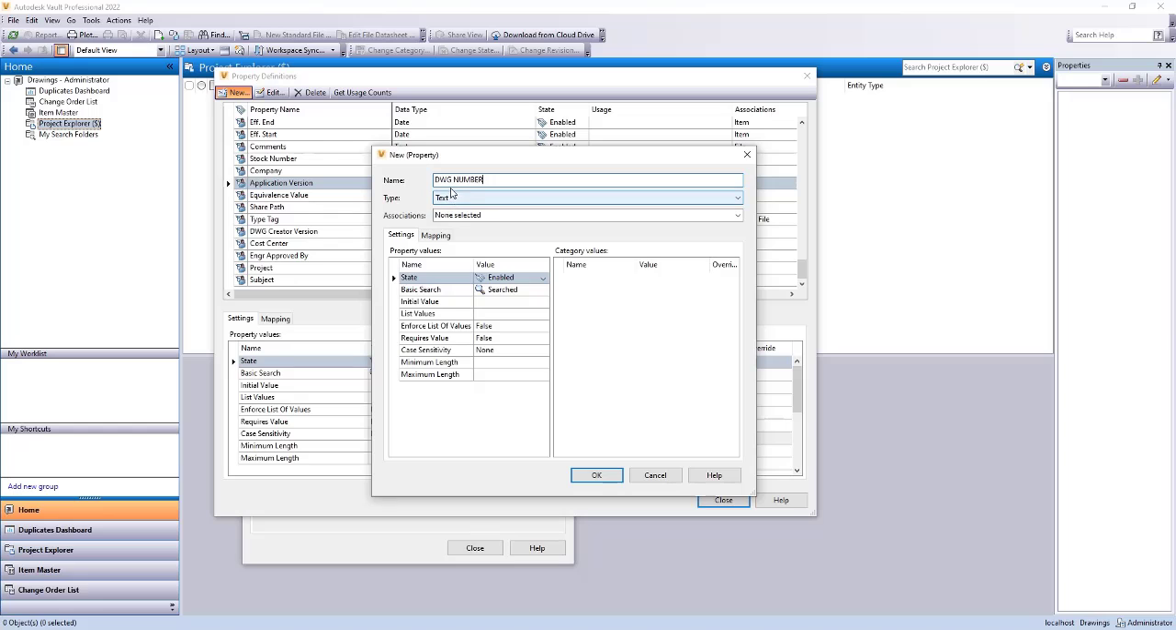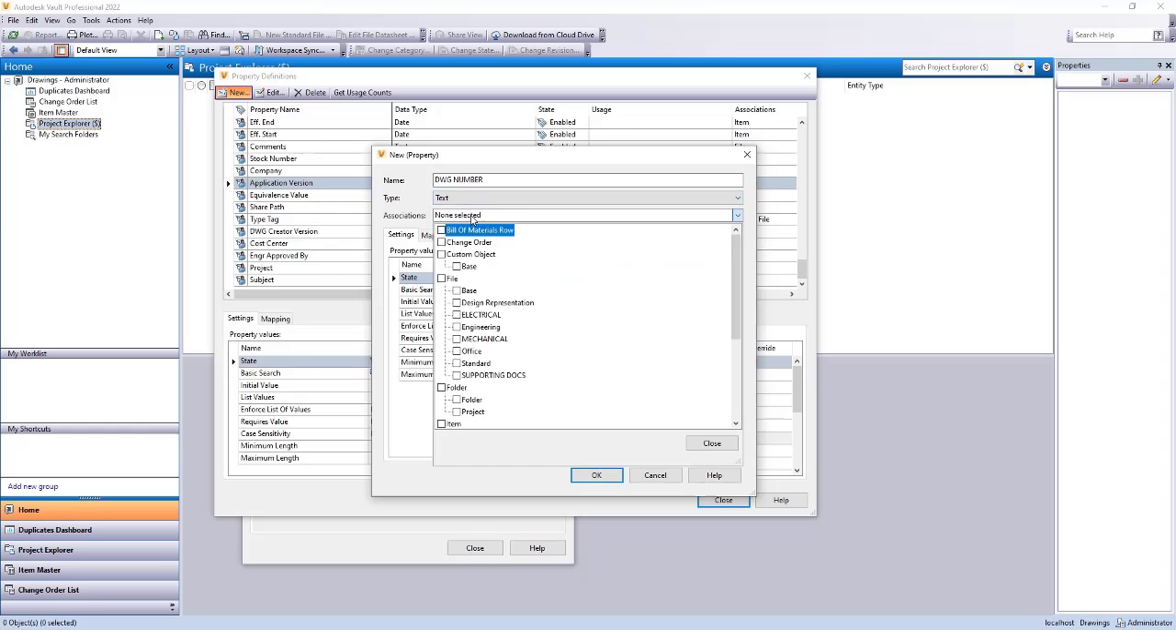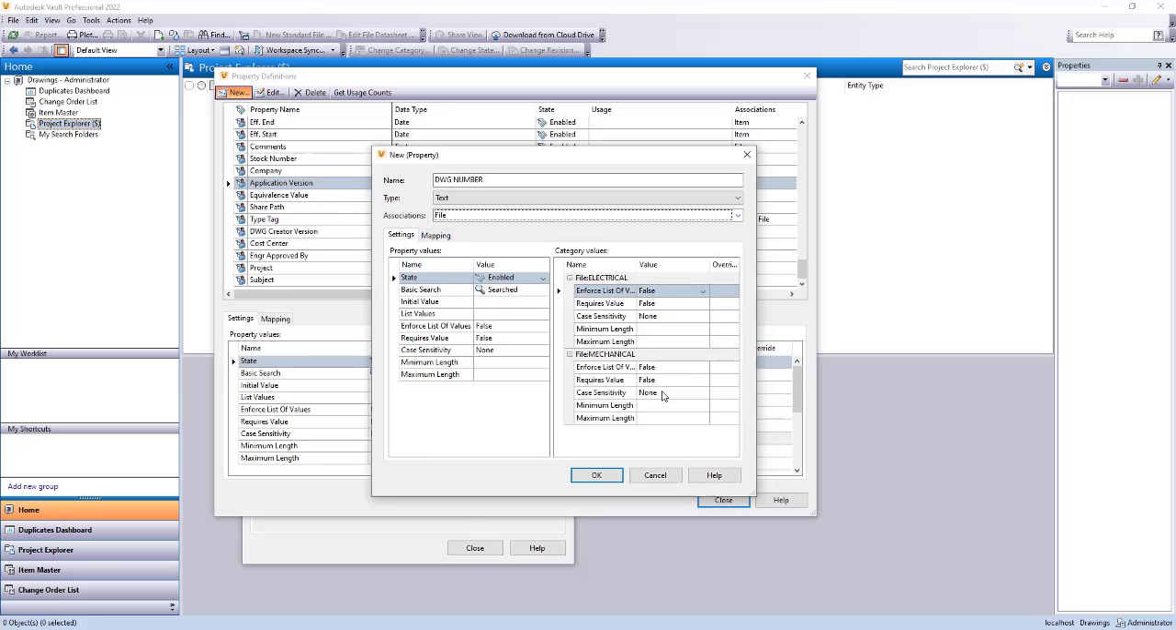This is a text type. You have number, boolean, true, false, dates. The majority of the ones that we'll be using is text. And then associations, you can see you can actually associate it with different categories. So we're going to make this property part of the electrical and mechanical category. Hit close. Here's some information about this stuff. I'm not going to get into anything here because it's all pretty much good to go.